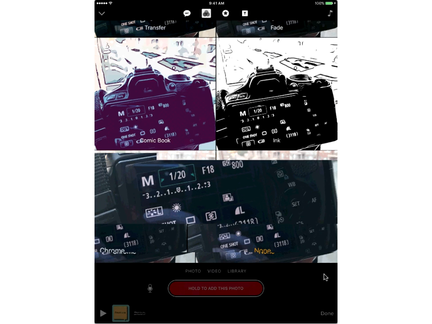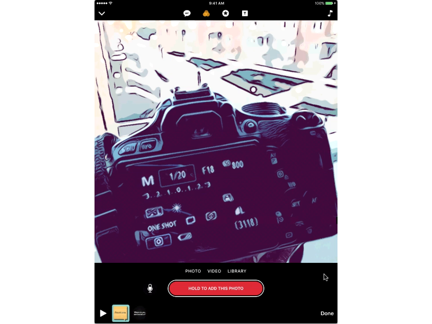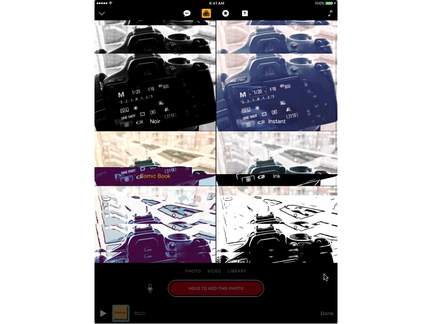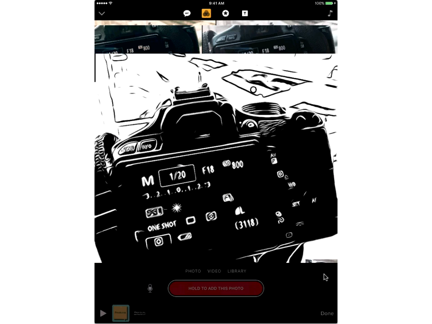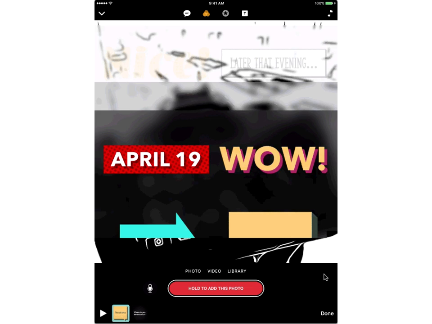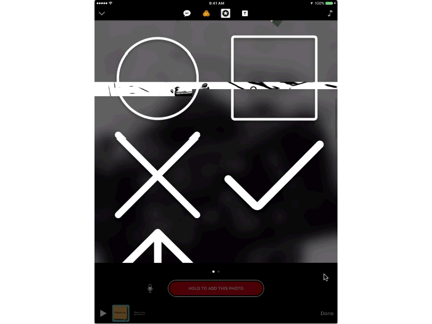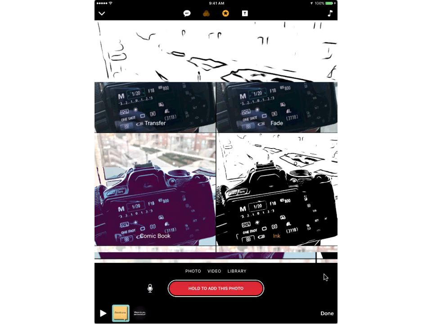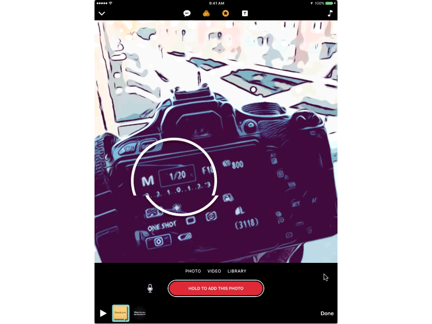So we have this really cool feature here with the filters that we can give it kind of a cool comic book effect, or we can give it a bit of an instant old school effect, or the black and white ink, that kind of looks cool. Now I want them to pay attention to that fraction again, so I'm going to go into my stickers, and in my stickers I have these cool circles. So I'm actually going to go back to my filters and go back to the comic book.